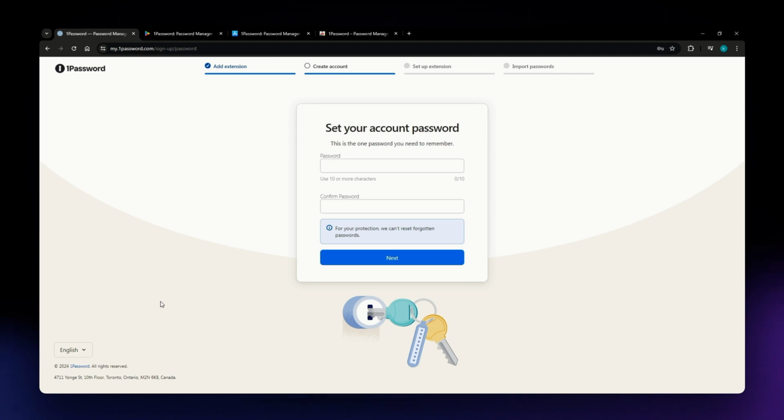After selecting your plan, you'll then need to create an account. So just fill in your email, your name, and make sure that you create a strong master password. And remember to store this master password securely. It is the key to all of your other passwords. And it also says right here, when you go through the process, that this is the one password that you need to remember. And also for your protection, they can't reset a forgotten password. So again, make sure to store your password securely and safely, and make sure to remember it correctly.